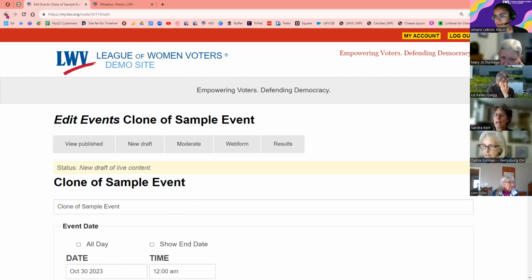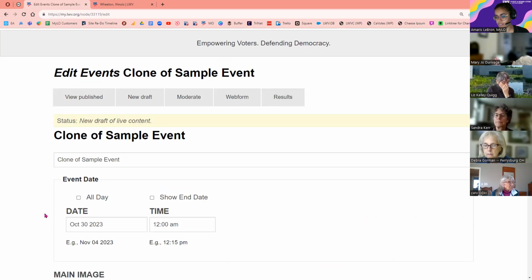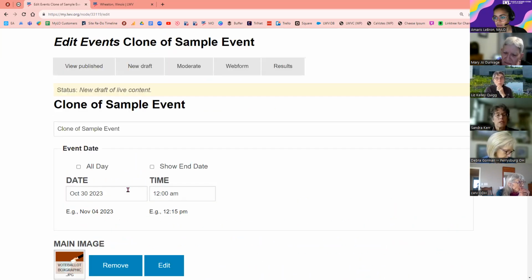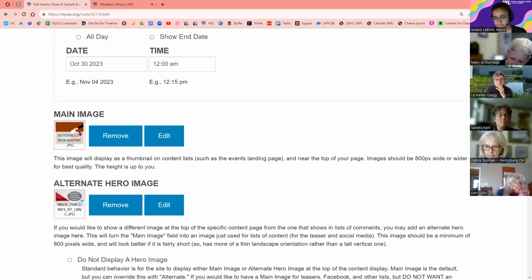So maybe if the image itself is giving you issue, like where you're adding it into alternate hero image, maybe try editing the image outside of MyLO, like in Paint or Canva, just to resize it and see if that gives you more control over how it displays. So if you have your main image, which becomes the thumbnail, you can create the alternate hero image, which will show up on the page itself. Okay, and I don't have to click anything. No, once you add those two images in there, they're ready to display in that way.